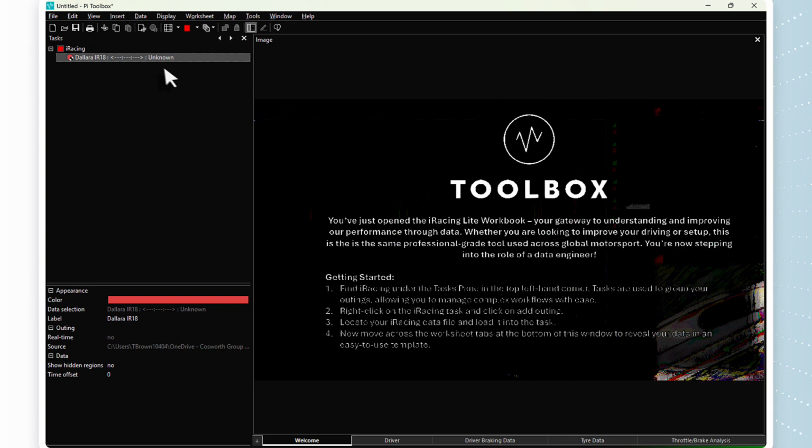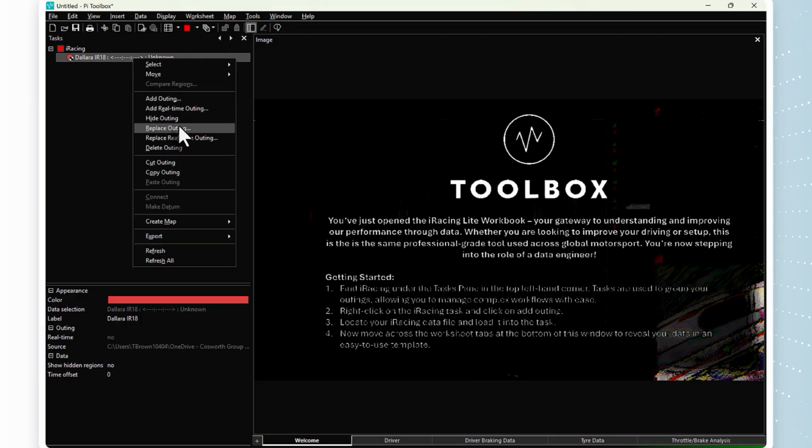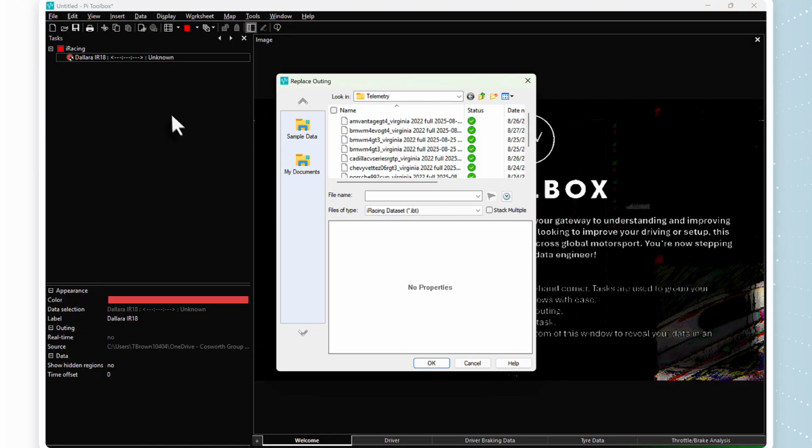Luckily, I happen to have some of my iRacing data here that we can use for analysis. The very first thing you want to do is right-click on this outing and do Replace Outing. I don't do analysis on my sim machine; I have a separate machine for that. My sim machine is logged into Microsoft OneDrive, and I literally just drag the telemetry files into OneDrive and they sync up across machines. That's why I've got a bunch of data files here.